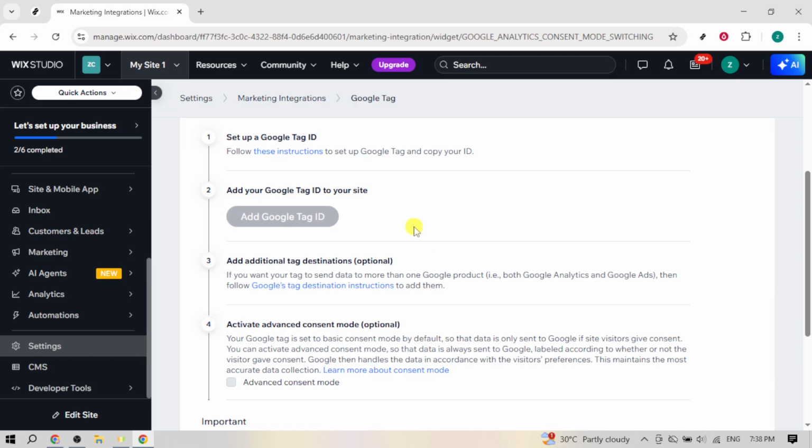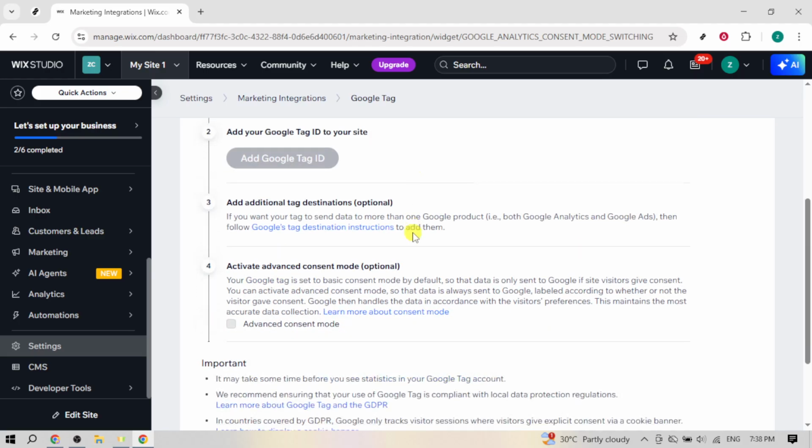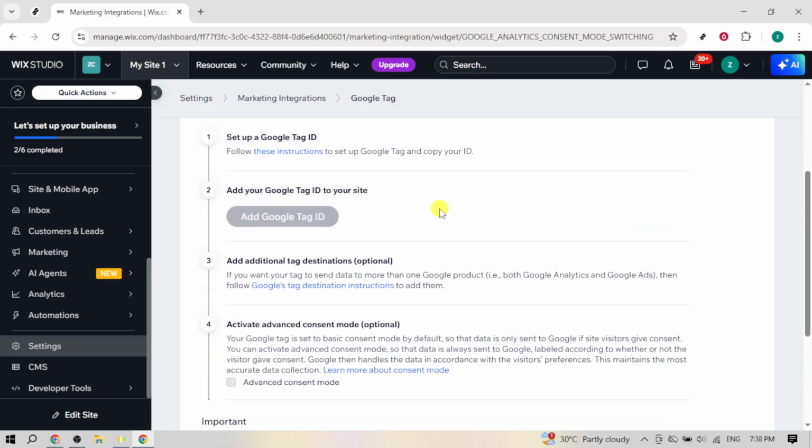For peace of mind, use the Google Tag Assistant browser extension to verify the tag is firing, and then check your Google Ads conversions to confirm they're recording. That's it. Your Wix site is now ready to track Google Ads conversions through the Google Tag.